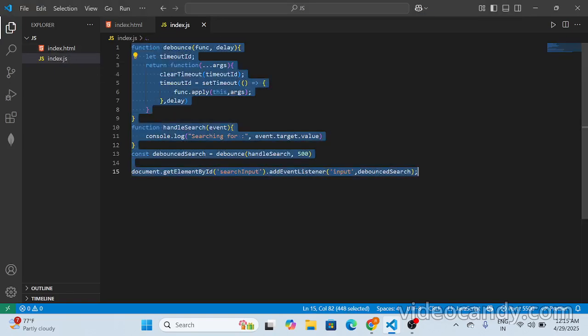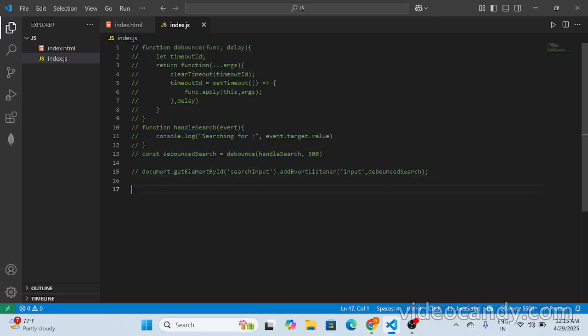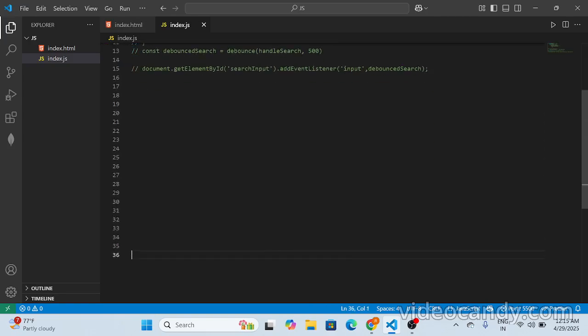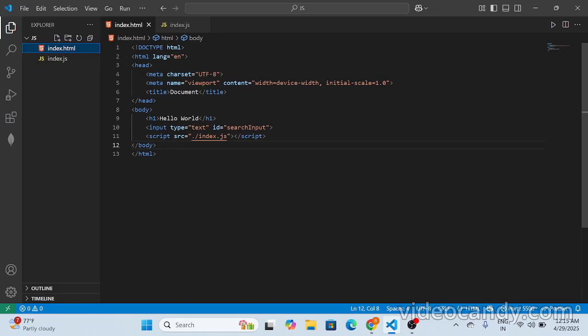So I will comment this out and then throttle. And this time I will comment the input box and keep hello world only. Okay. And then I will create one function.